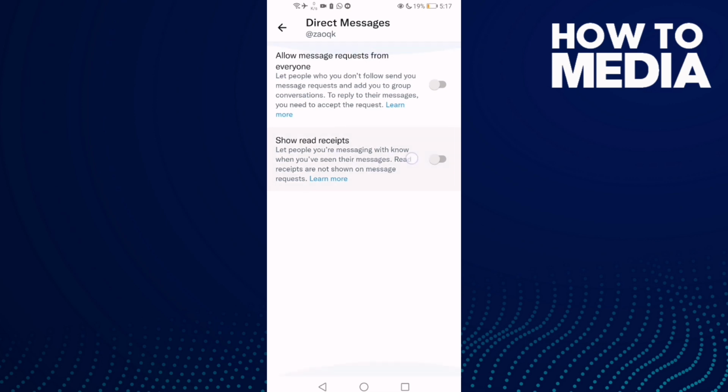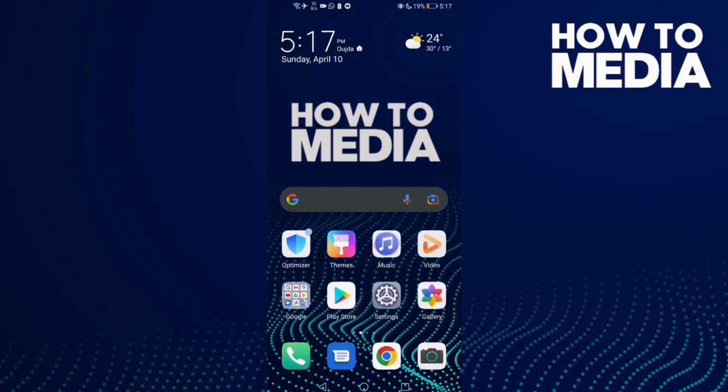And as you see, show read receipts has been turned off, and if you want to turn it on again just click on it. And that's how to turn off show read receipts on Twitter.